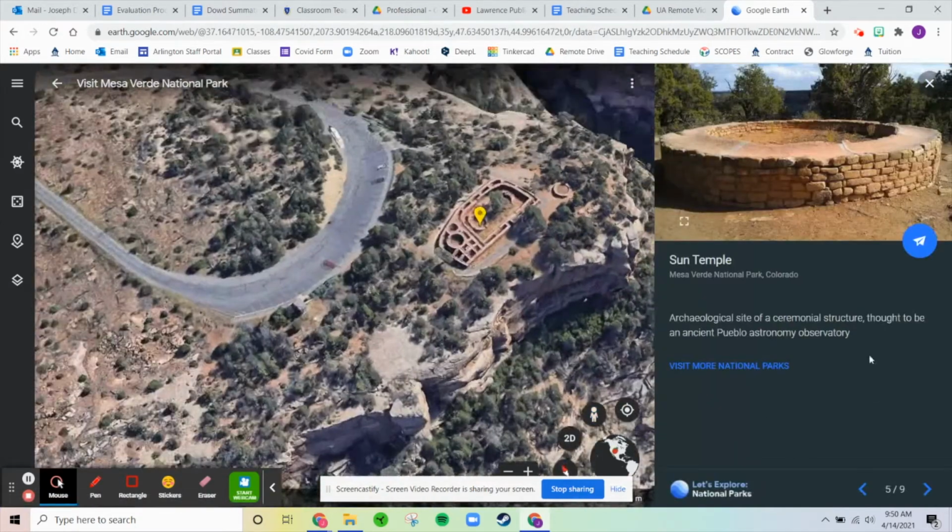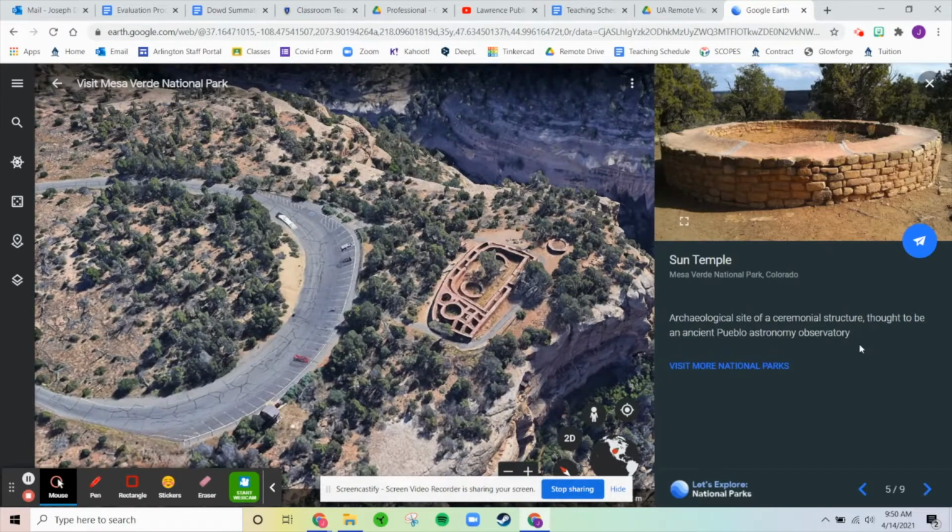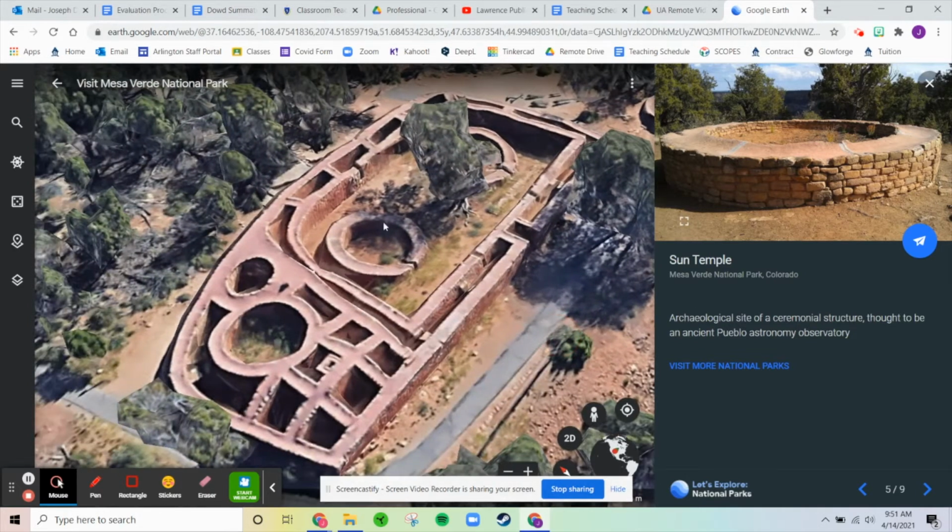Next on our list is Sun Temple. It's an archaeological site of a ceremonial structure thought to be an ancient Pueblo astronomy observatory. So this was a big structure at one point. So ceremonial means they used to hold ceremonies there, and from what it sounds like, they held things related to stuff that happened in the sky via astronomy, right? So that might have been the crescent moon, somehow the moon changing. They used to hold ceremonies for it, or the sun. I'm really not sure. I'm not a history major on the ancient Pueblos, but yeah, some cool stuff.